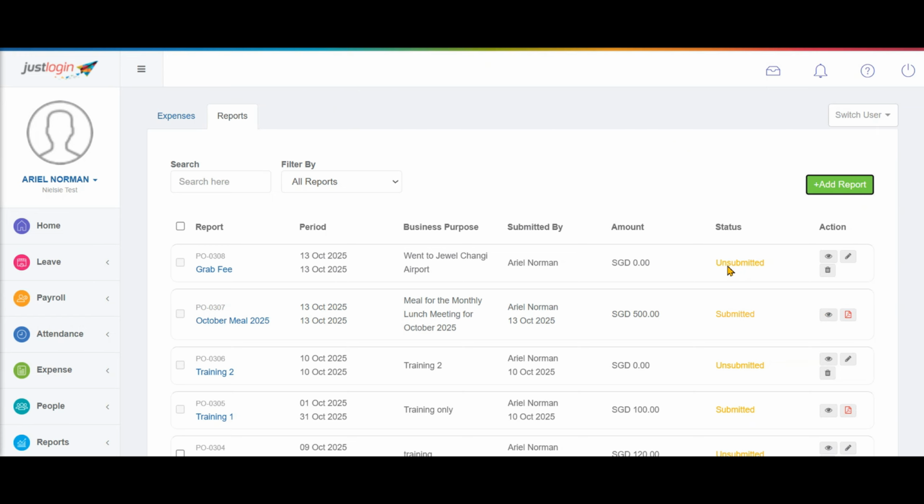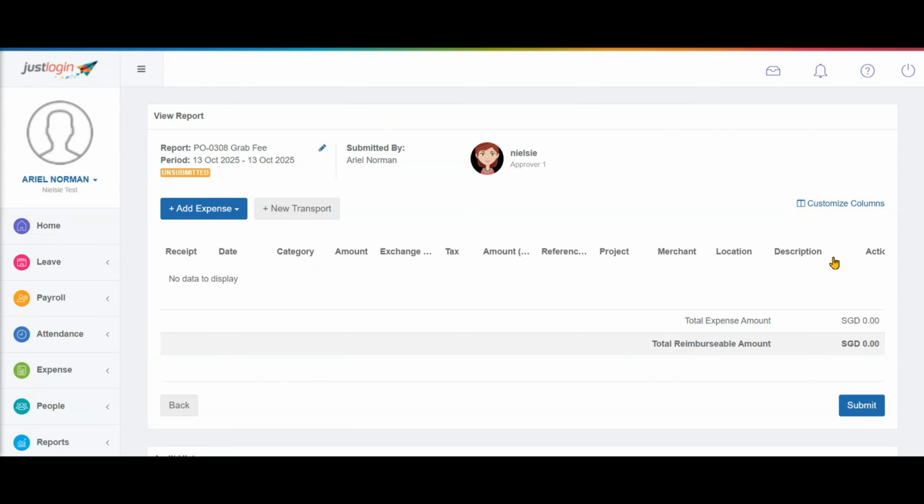To open the unsubmitted claim, click the eye icon under the Actions column. This will take you to the View Report page, where you'll see all the details. Notice the status still says unsubmitted, and the reimbursable amount is 0. This is because you need to add the expenses into this report before submitting. To do this, click the blue Add Expenses button.